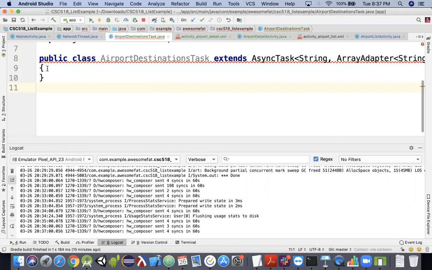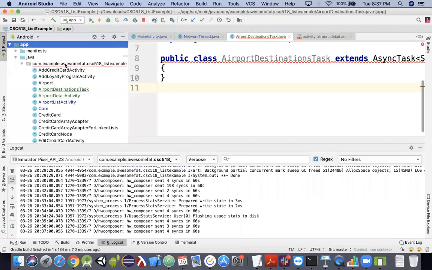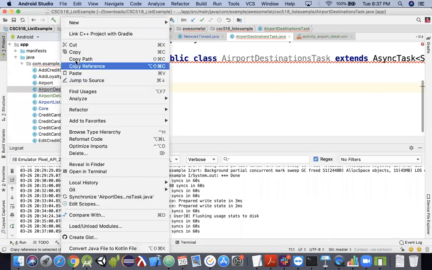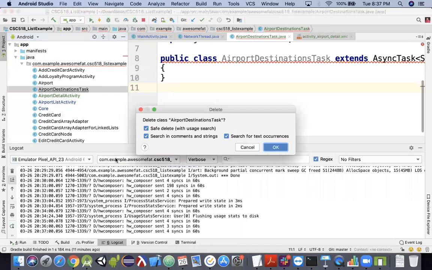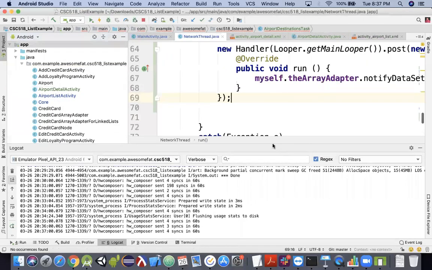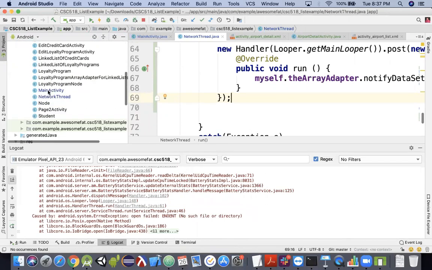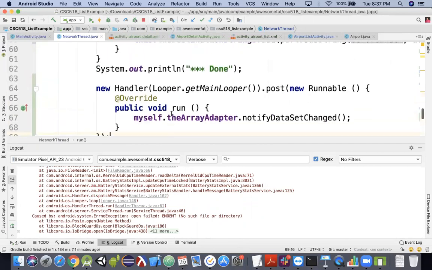Oh, you know what? We could do this. Here, let me try something here. I'm not even going to do this async thing. I'm pretty positive it's not going to work. It's just a wrapper for threads. But we go into our network thread here. There's a question in the chat box.